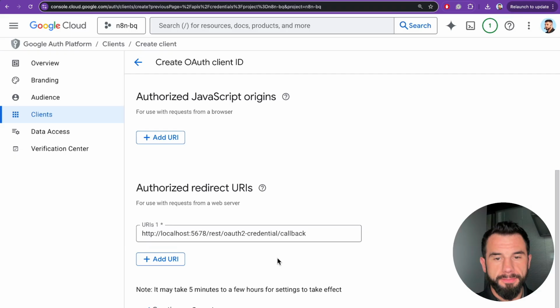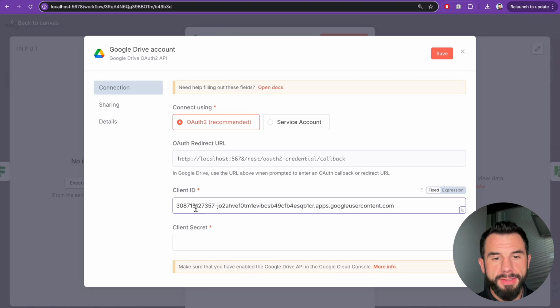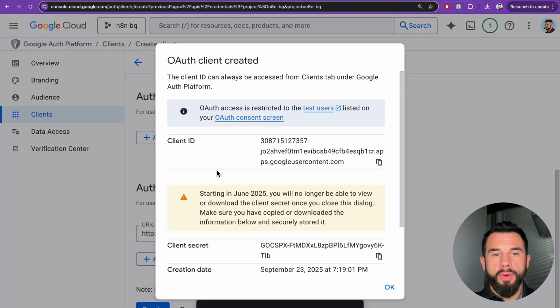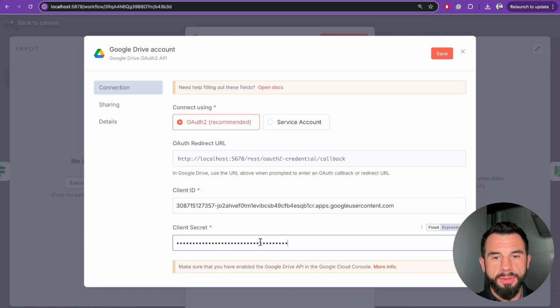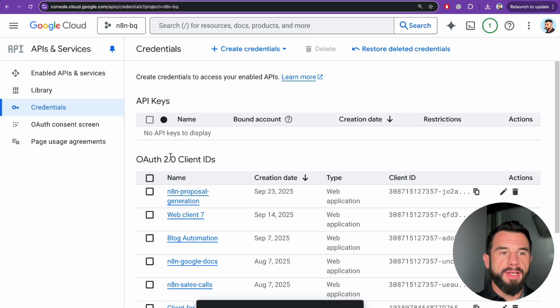Click Create. You will see client ID, client secret, and creation date in front of you. Just in case, screenshot it, copy client ID, paste in a client ID field, go back and copy client secret and paste into a client secret. Click Save. Now, a couple of things that will make this installation successful.